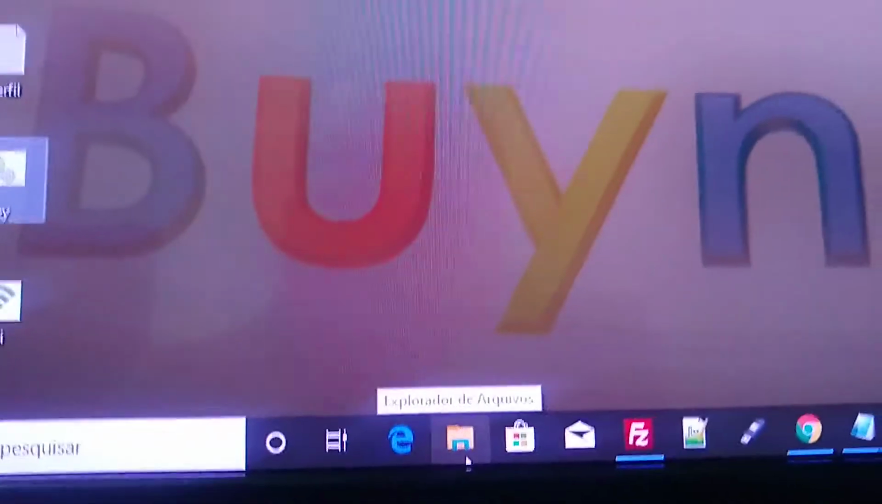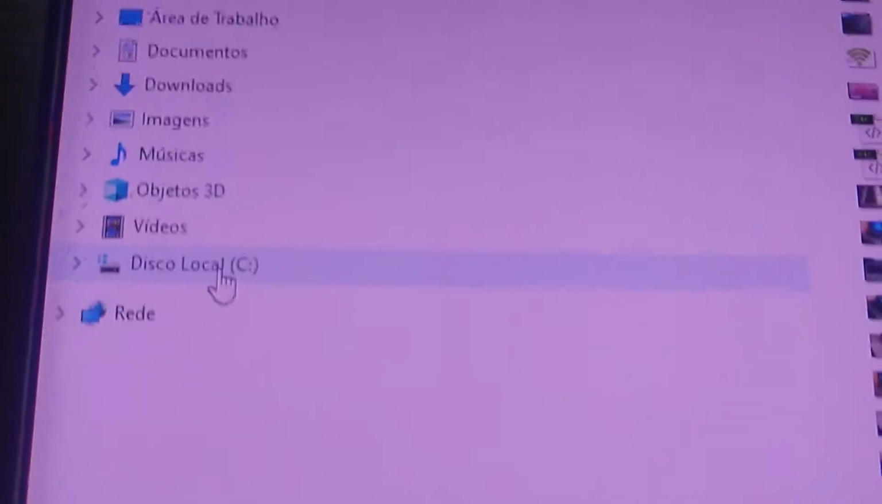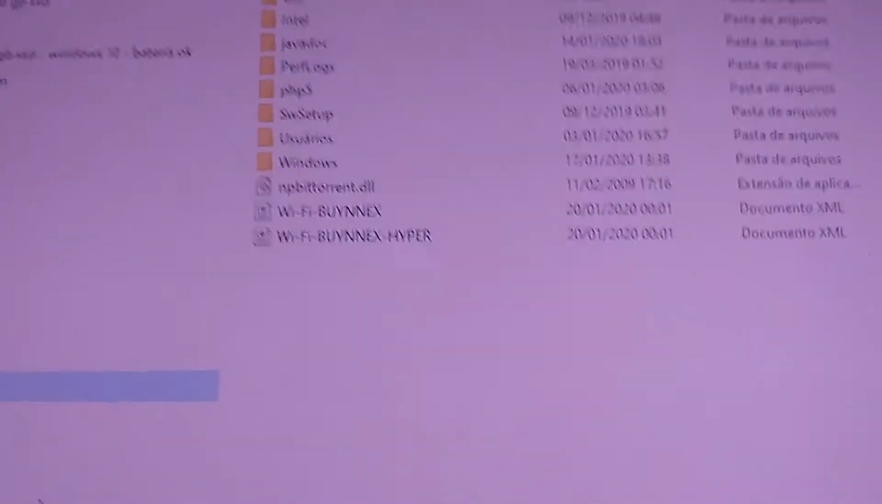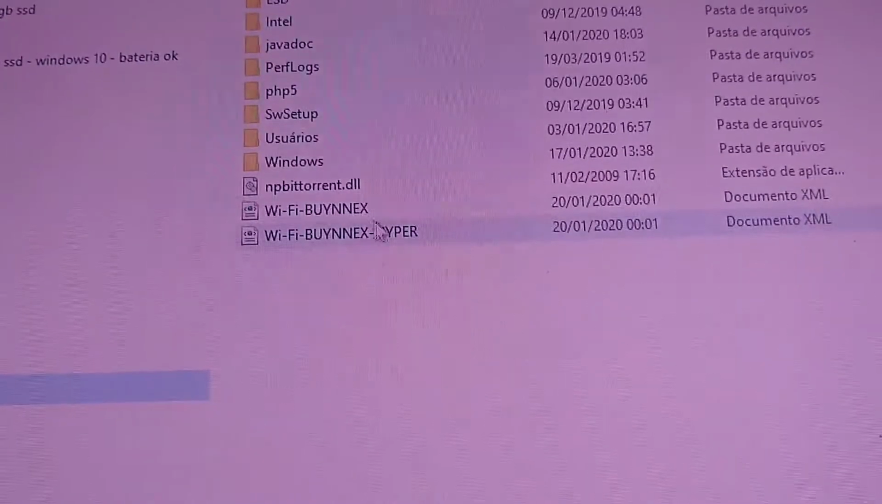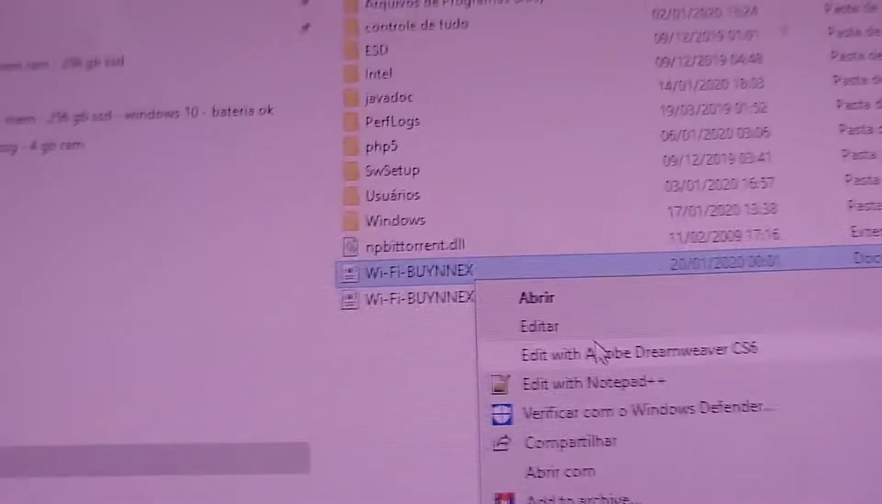Let's look for where the files are. Let's click on the folder. Here is the letter C, folder C. Let's click on it. Let's check. Look at that, here are both files created. We click here and click edit.